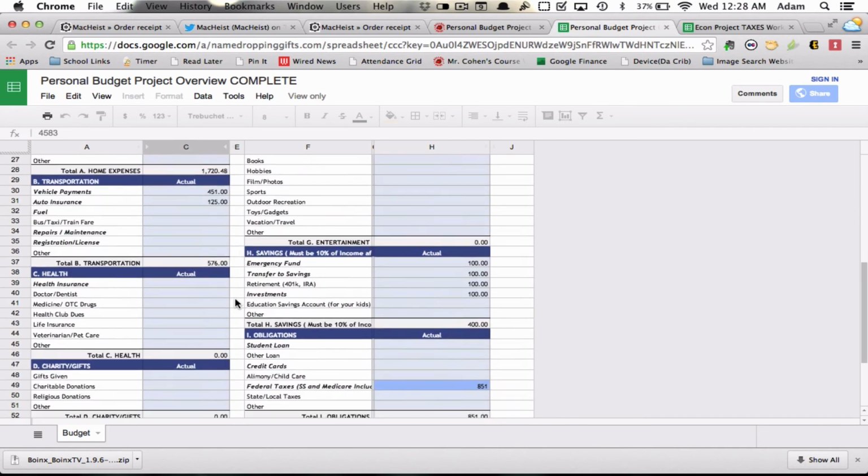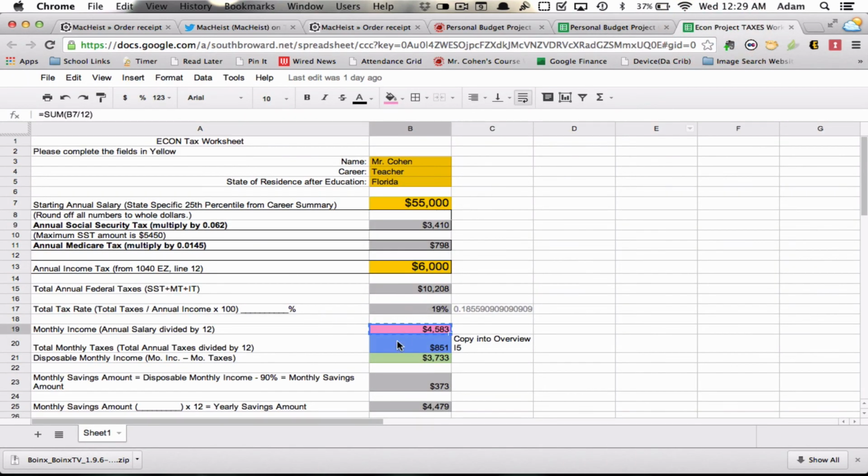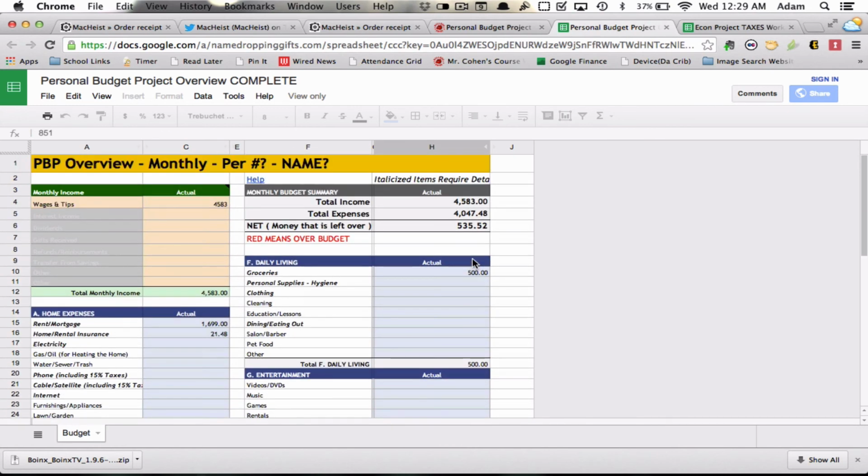Then next, the other thing you want to fill in is the federal taxes. It falls later in your budget in section I, but much of section I we're able to do right now by simply looking at this next box below and seeing the total monthly tax amount, which in this example is $851. And so we've inserted that.